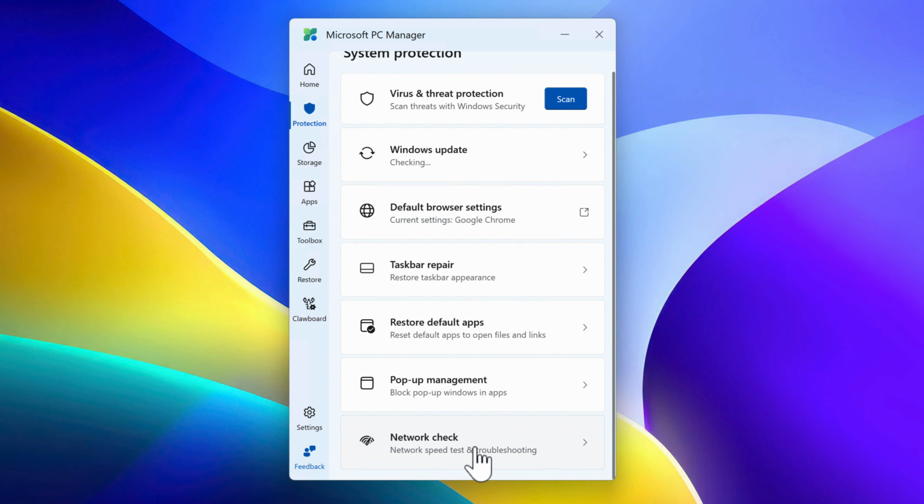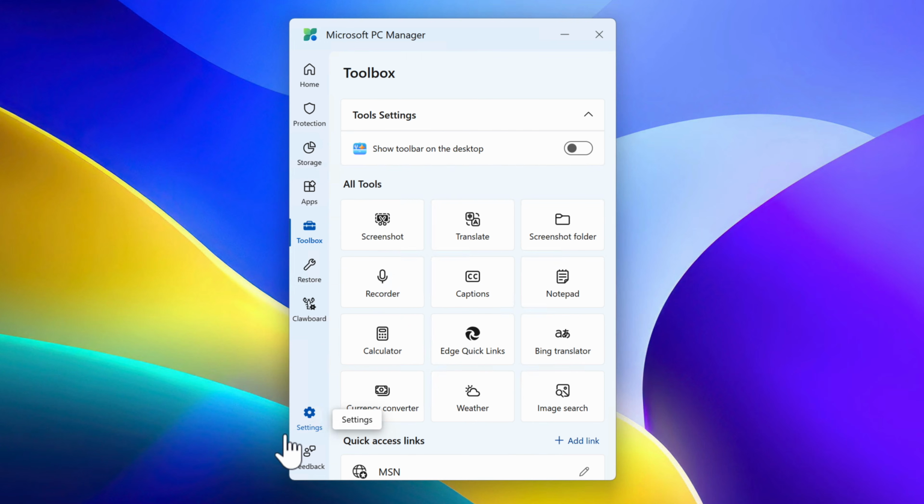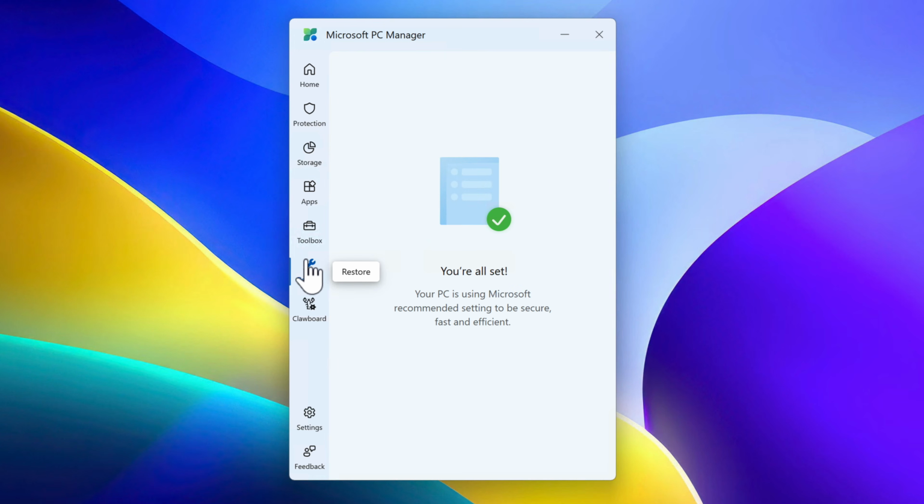Taskbar Repair to restore the taskbar appearance if you made any changes and want to go back. Restore Default Apps to reset default apps to open files and links. Pop-up Management to block pop-up windows and apps. Network Check tests your connection speed and troubleshoots network issues. The Toolbox tab provides quick shortcuts to built-in Windows utilities, Calculator, Screenshot Tool, Notepad, Currency Converter, and others. Think of it as a customizable quick launch panel for the tools you use most often.